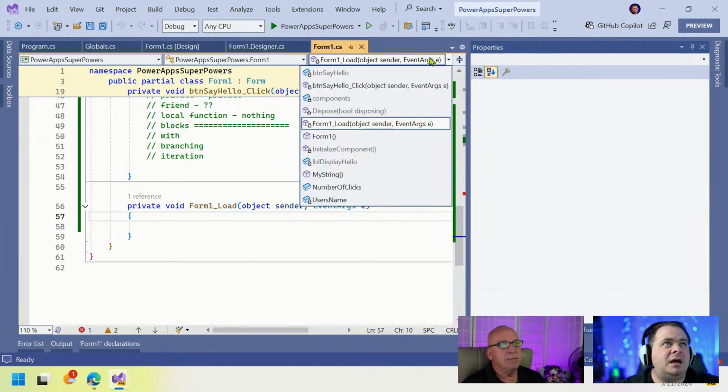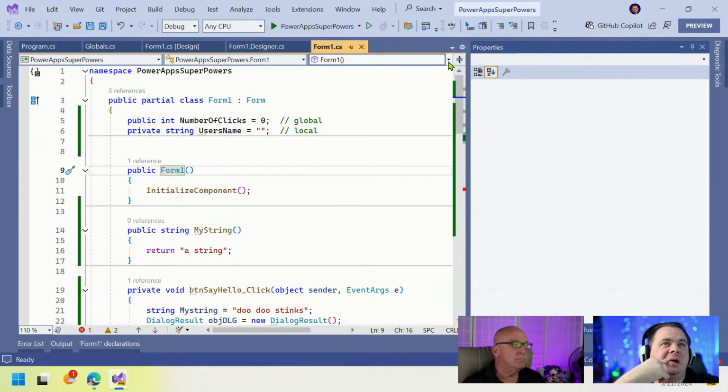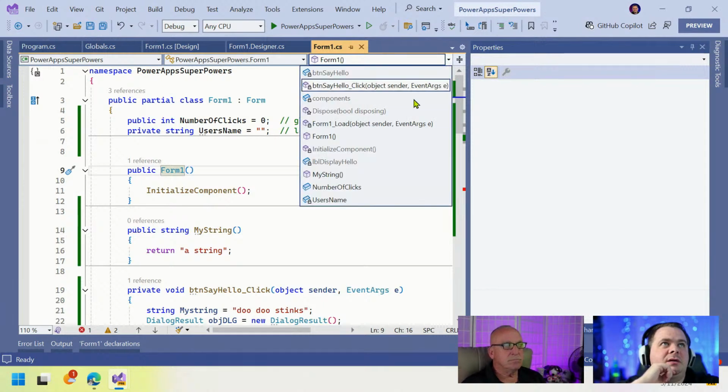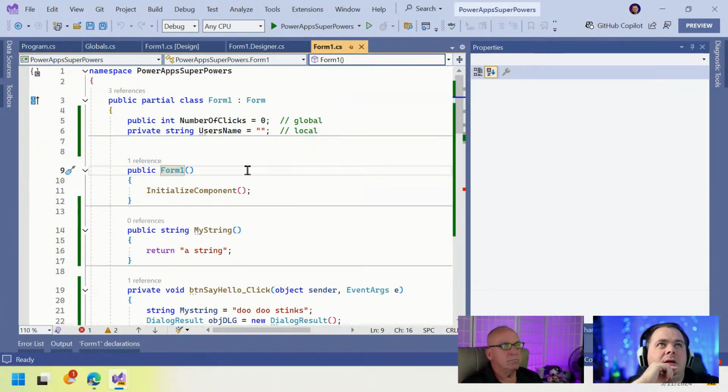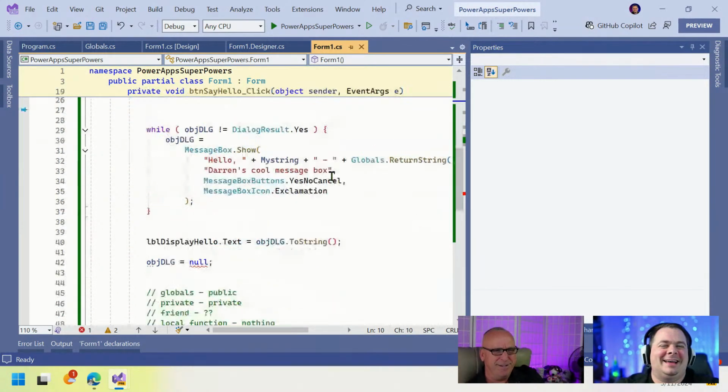Now, if I say form 1, I'm trying to get it to just generate it for me. Yeah, so it brought up the constructor there. We're trying to write a loop, Kurt. Well, let's just write the loop then, because we're running out of time.